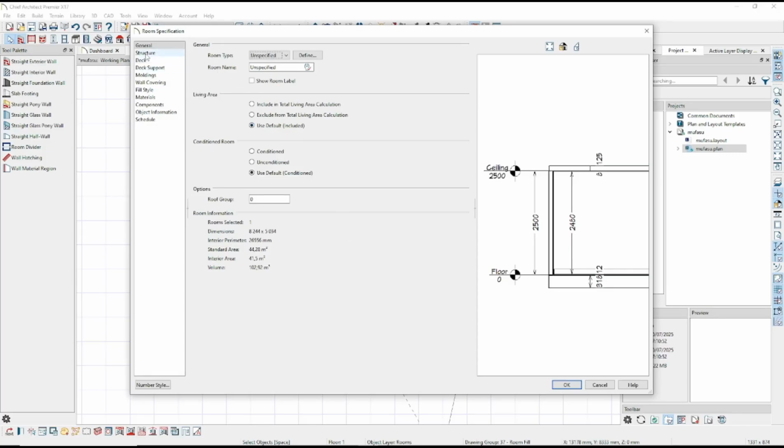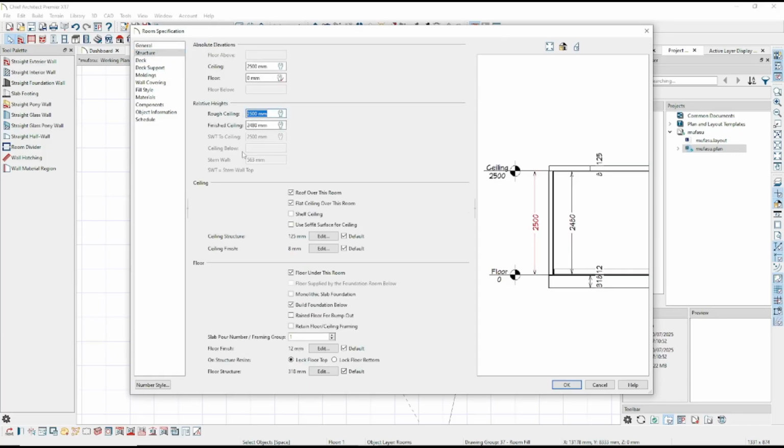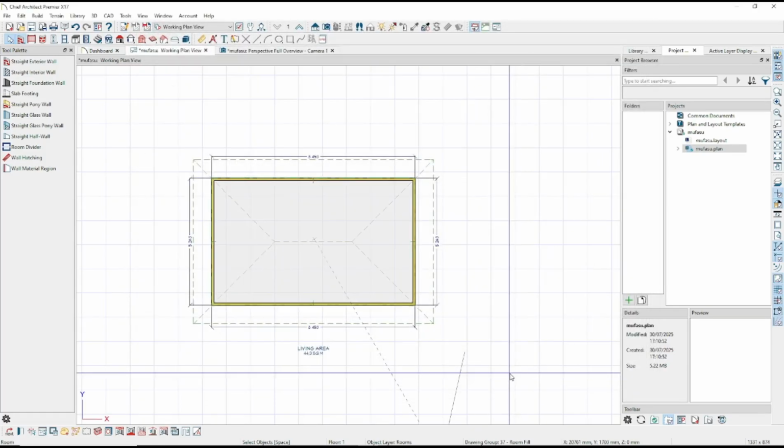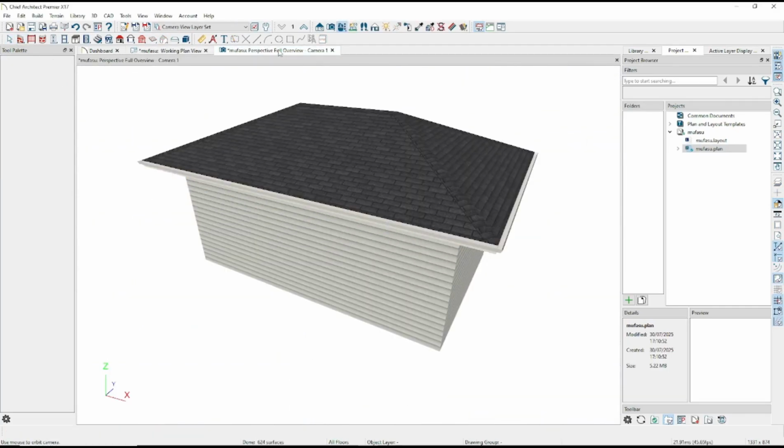Like I will set the wall height to 3500, and click OK. Now if you click in the perspective full overview, the wall height will be automatically changed.